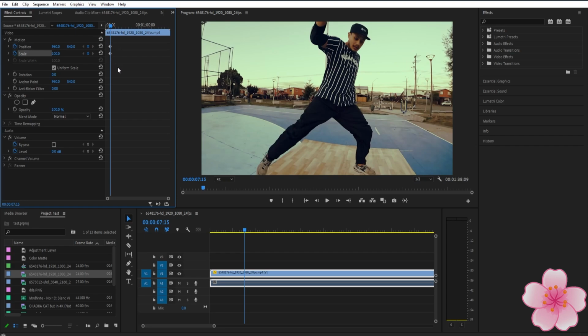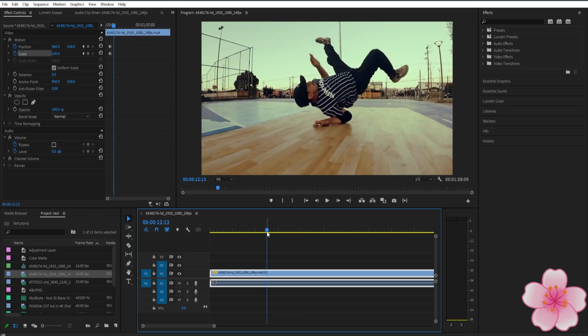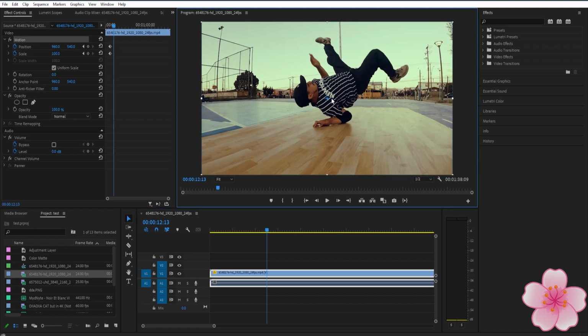And next what we're gonna have to do is put our playhead where we want the zoom to stop. So for example right here. And next what we're gonna have to do is adjust the position and scale for the zoom. So to easily adjust the zoom, what you can do is double click on the video like this.